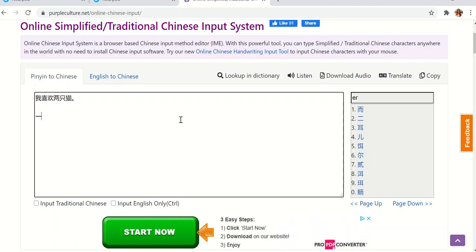1, 2, 3, 4, 5, 6, 7, 8, 9, 10. Okay, and what I would like you to do now is to use this website and to type 1 to 100. Okay, and also to type 5 sentences about your family. How about that? All right, that's all.